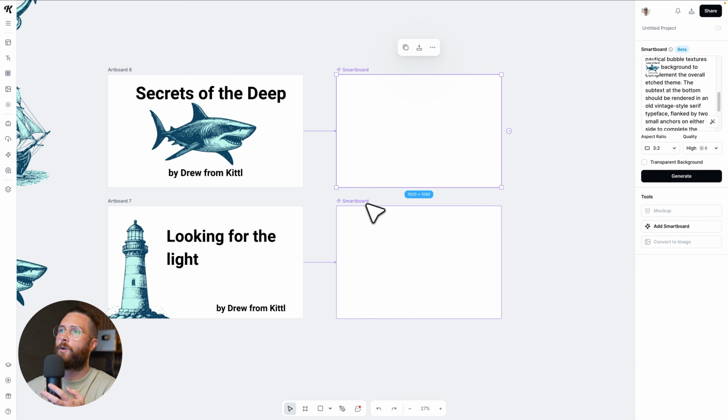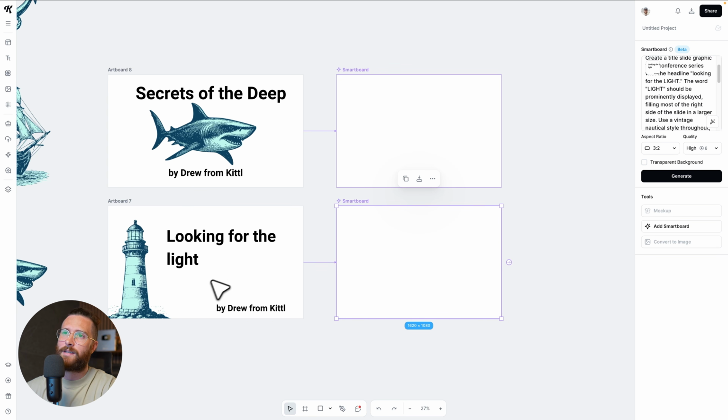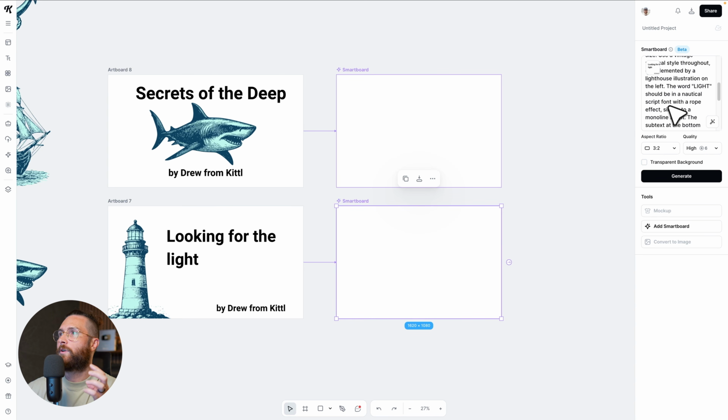If I go over to the lighthouse one, I have here: create a title slide graphic for a conference series, looking for the light. The word light should be prominently displayed, filling the right side. So there's a lot of space here on this one, so I want light to fill that. The word light should be in a nautical script font with a rope effect. So I want it to look like rope. I'm not sure if that's going to actually happen, but we're going to see.